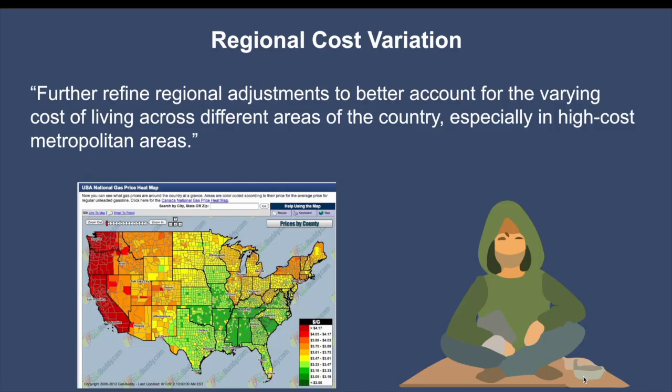The final change that the AI made that we are looking at is regional cost variation. ChatGPT says, "Further refine regional adjustments to better account for the varying costs of living across different areas of the country, especially in high-cost metropolitan areas." Currently, the SPM differentiates geographic areas by metropolitan areas and state for non-metropolitan areas.